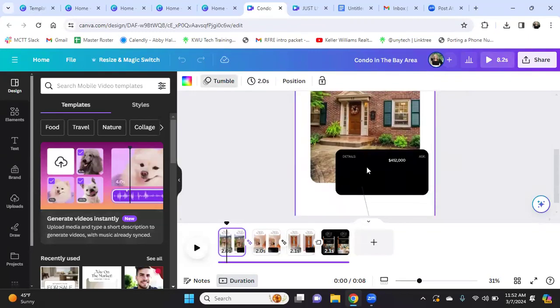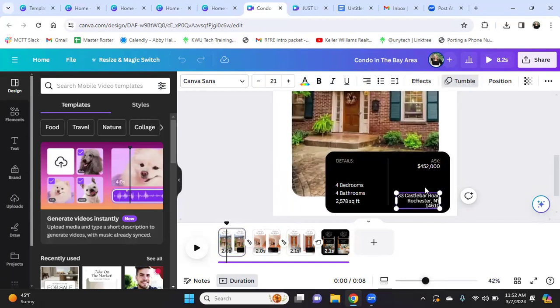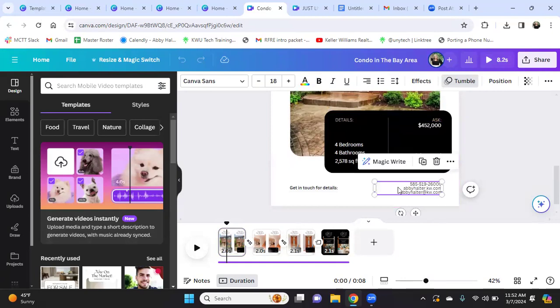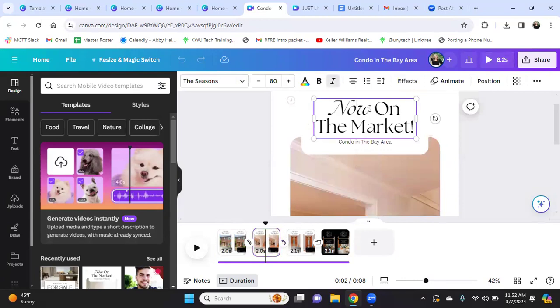So I've dragged and dropped my first photo in here, and then I can add and swap out all my details just by clicking on the text box here. I've already added it in here. At the bottom, I've got my info, and you're going to go through each slide 1 by 1, and maybe you're changing the text at the top.